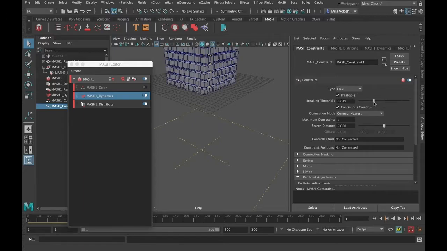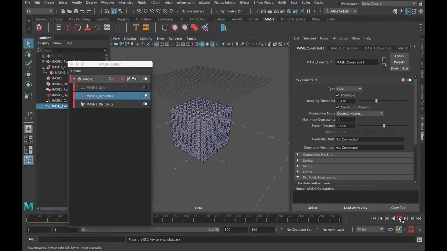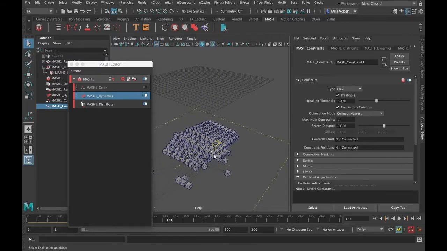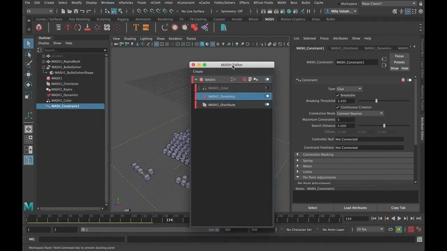Maybe not so high. All right, hit play. All right, so then you'll see that some pieces stick together, right? But ultimately they have the ability to break apart. So that's pretty cool too.